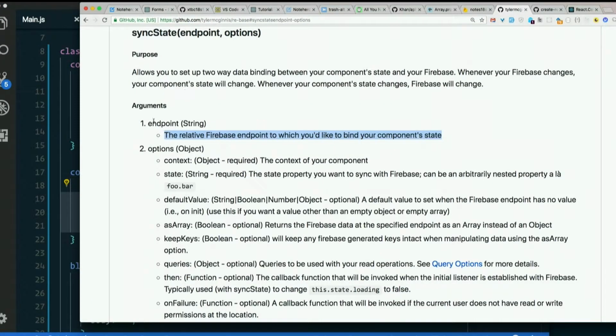How's that sound? So the endpoint, the relative Firebase endpoint to which you'd like to bind your component state, and then options. Context, which is required, the context of your component. And then state, the state property you want to sync. Okay, cool. The rest of these are optional. This seems like it tells it everything we want to know. asArray would return the Firebase data at the specified endpoint as an array instead of an object, which maybe is what we want to do since we're basing this on an object.